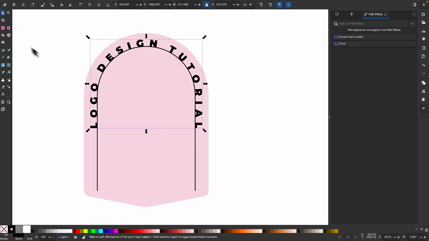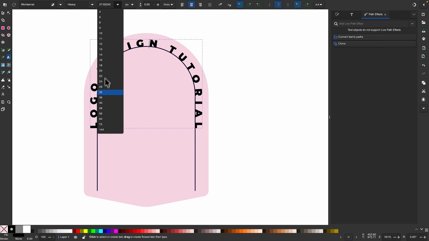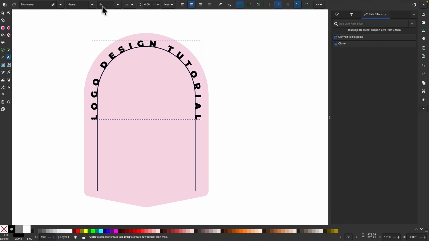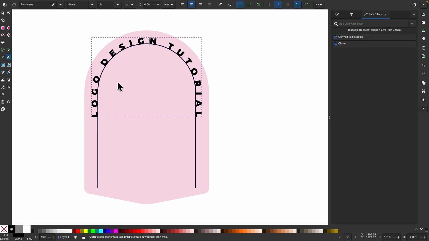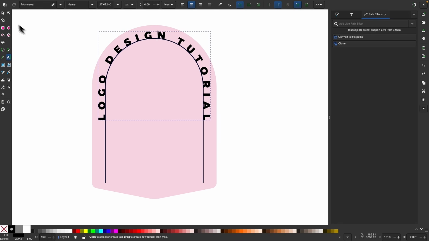And if you have to make the text larger or smaller, you can just go back to your text tool, select the text, and you could change the size up here in the menu if you want to. So if you want to make this smaller, you can choose a smaller value, or you could just manually type in a numerical value there. I liked mine how it was, so I'm going to undo that.